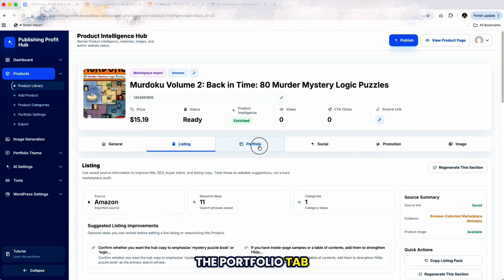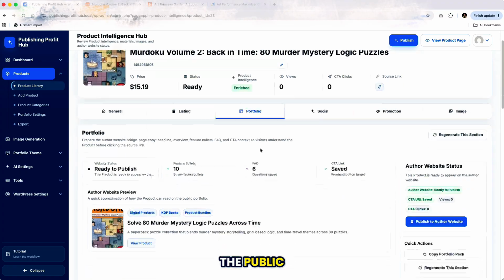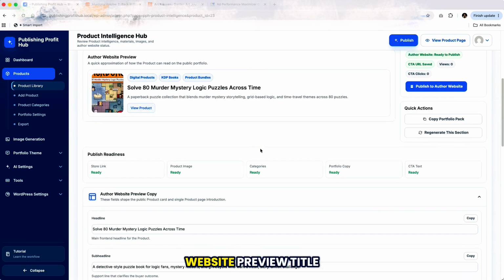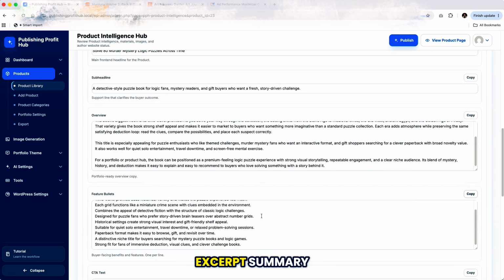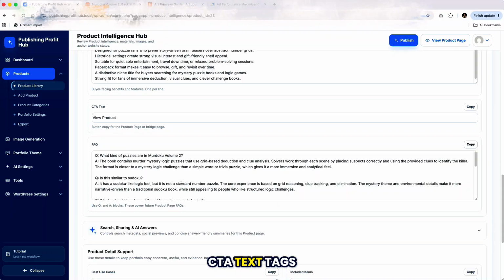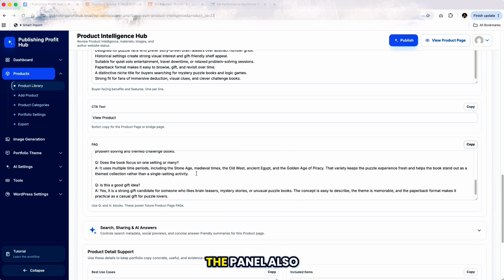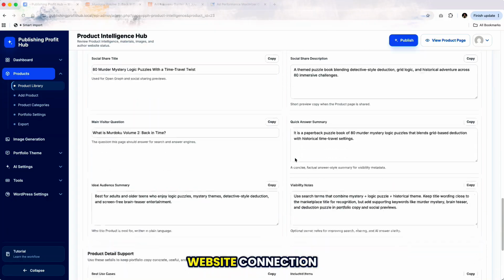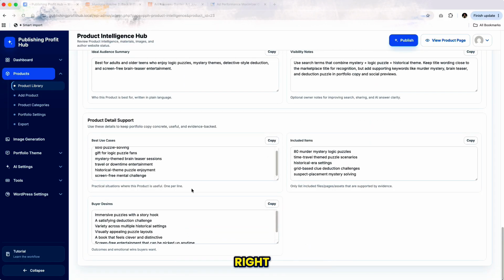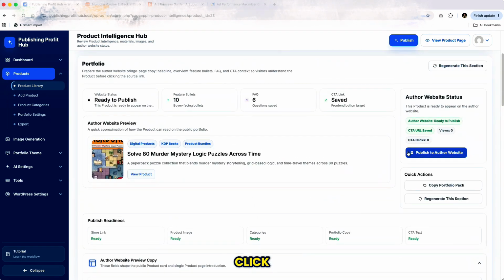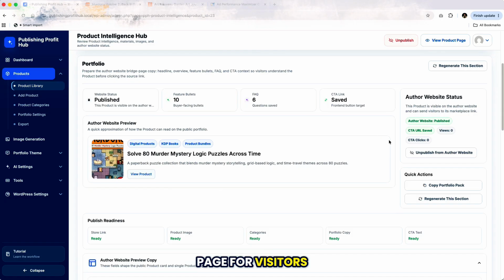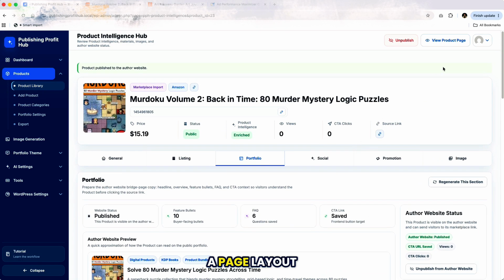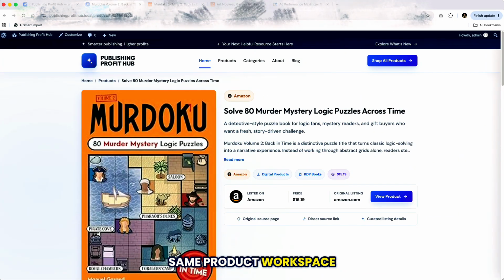The Portfolio tab checks whether this product is ready for the public author website. You can see the website preview, title, excerpt, summary, CTA text, tags, and quick answers. The panel also shows publish readiness, source status, and the current author website connection. When everything looks right, publishing is one click, and the system prepares the product page for visitors without manually rebuilding a page layout or leaving the same product workspace.